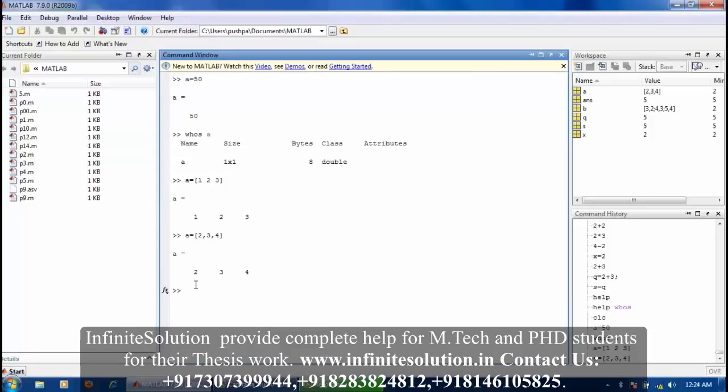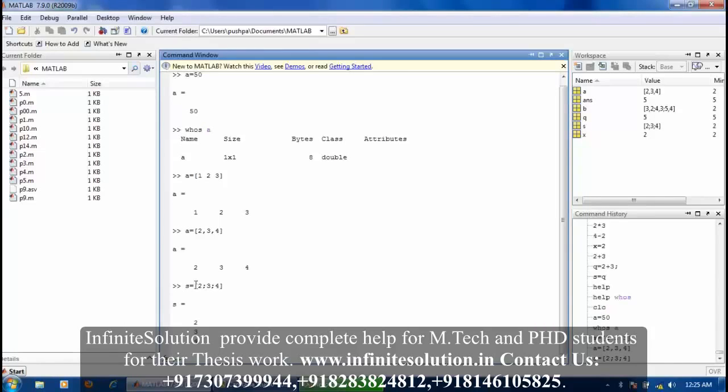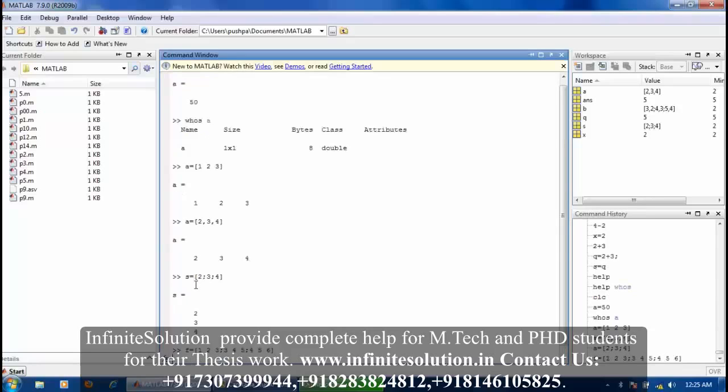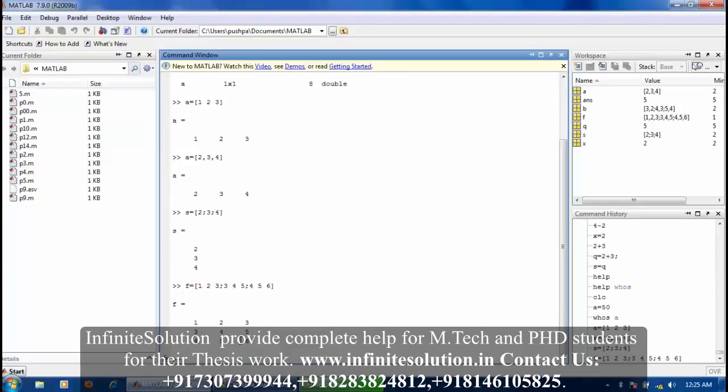Now how to create a column matrix? S is equal to, in square brackets, 2 semicolon 3 semicolon 4. Now press enter. This is a column matrix. Now how to create a square matrix? F is equal to, in square brackets, 1 space 2 space 3 semicolon 3 space 4 space 5 semicolon 4 space 5 space 6. Now press enter. This shows a square matrix, a 3 by 3 matrix.